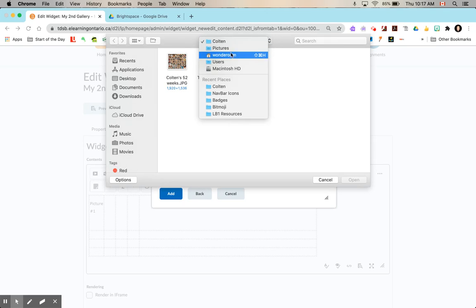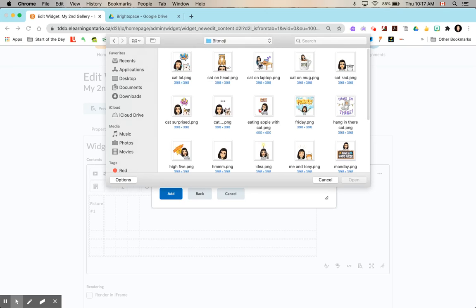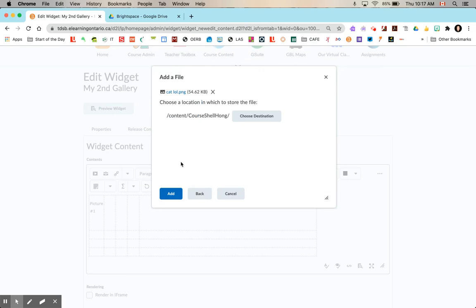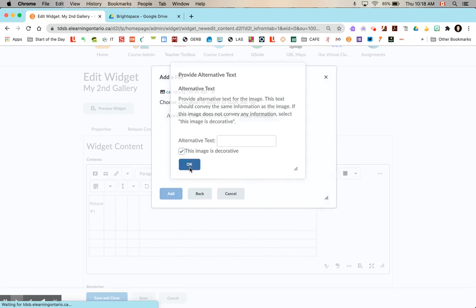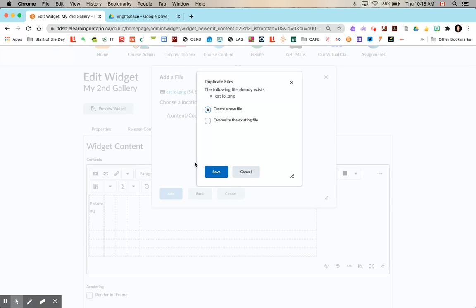So I'm going to go to my Bitmojis and just add some in there. Let's add this one. And because you added a description of your picture, you do not have to add an alternate text. The alternative text is for when students are using assistive technology and read the screen. So it will read the screen for you.